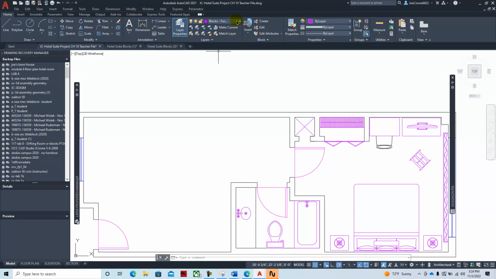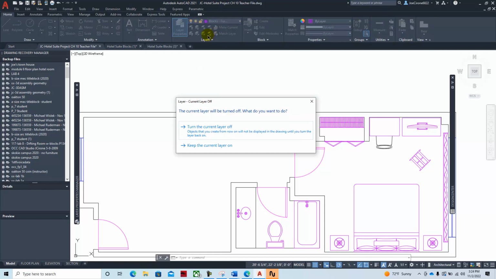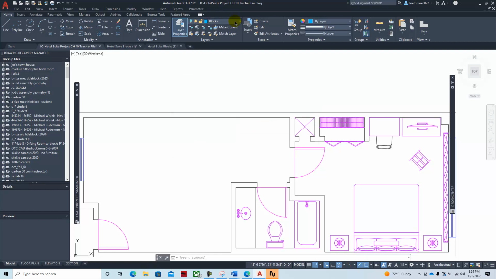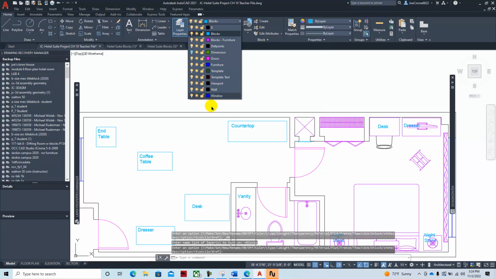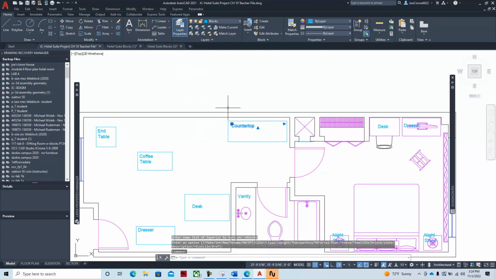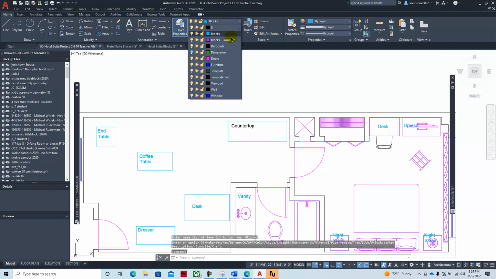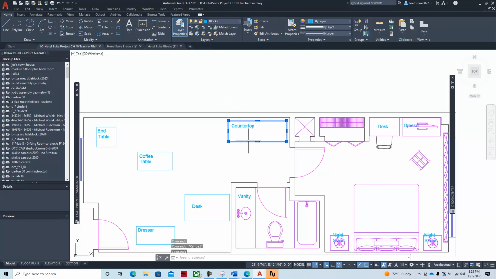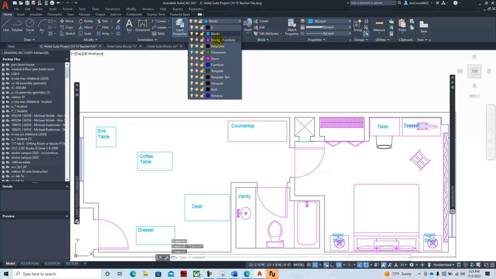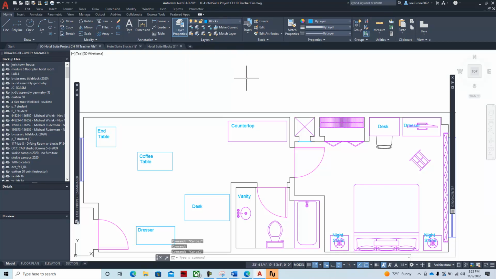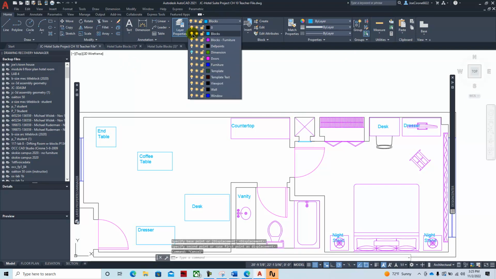So again, I'll have to go back to my blocks. Let's turn that on. Put that on. My blocks layer. And then update this to our new blocks layer furniture. And it looks to me like this is right in the corner.